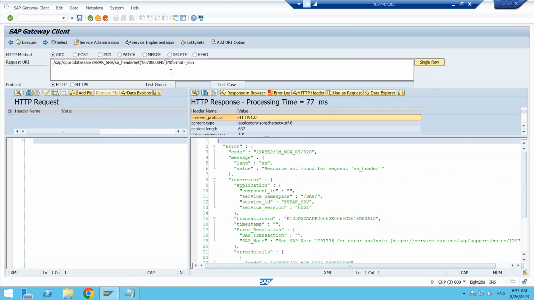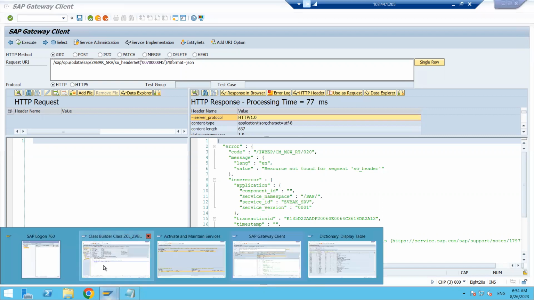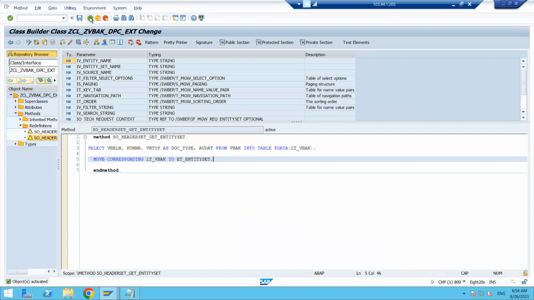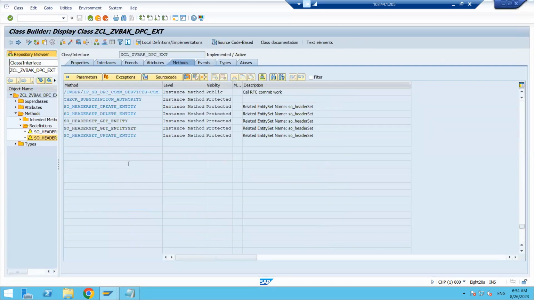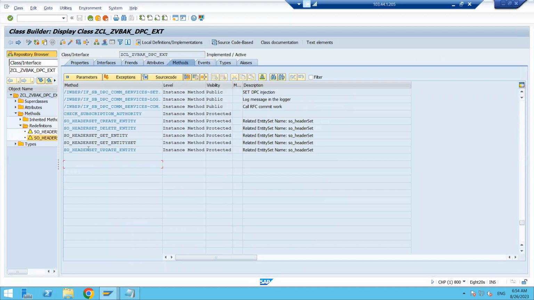Okay, fine. So what is happening? We want to display only a single value. Then we need to implement the get entity method. So let me come back here. In the last class, we have discussed this one. Here SO header set, this is the entity set name.